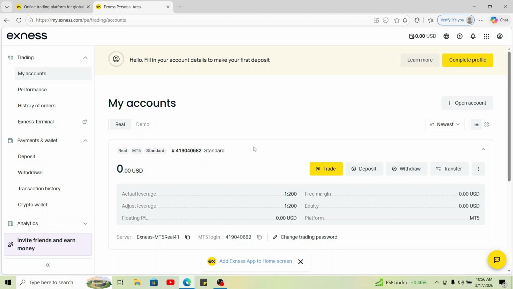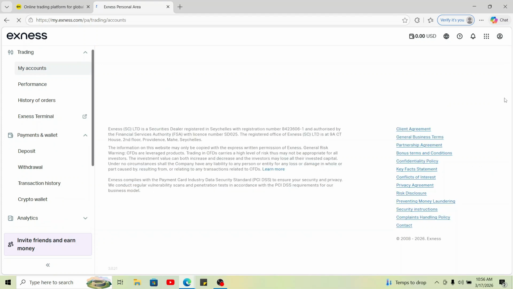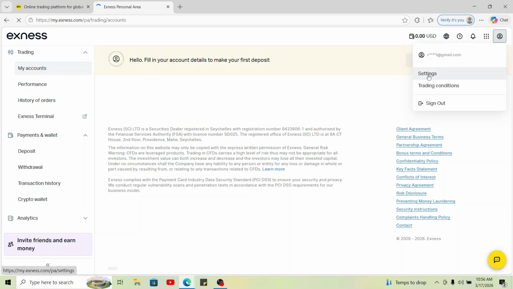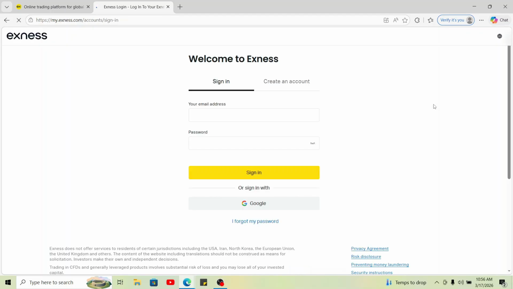After you're in, go to the upper right corner and click on the human icon at the top right corner. Now in the expanded menu, click on Sign Out. Before signing out, make sure that you remember your credentials so that you can get access to your exness.com account again. And once you do that, you have successfully logged out or signed out of Exness.